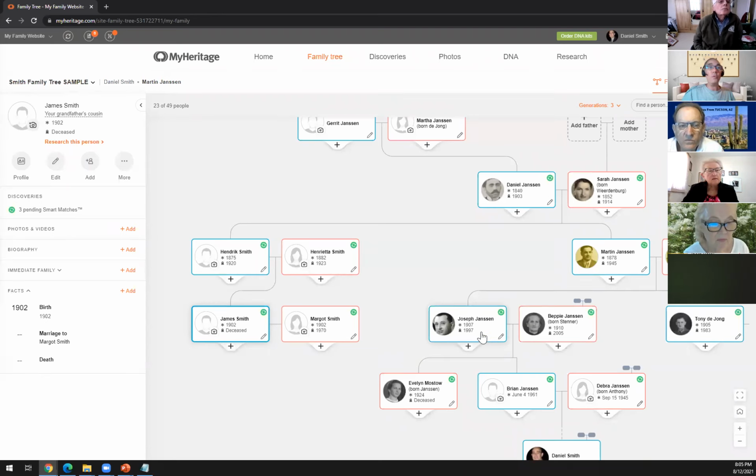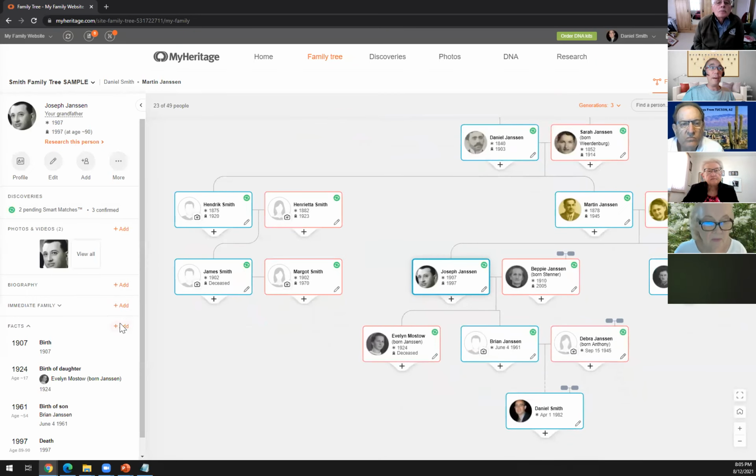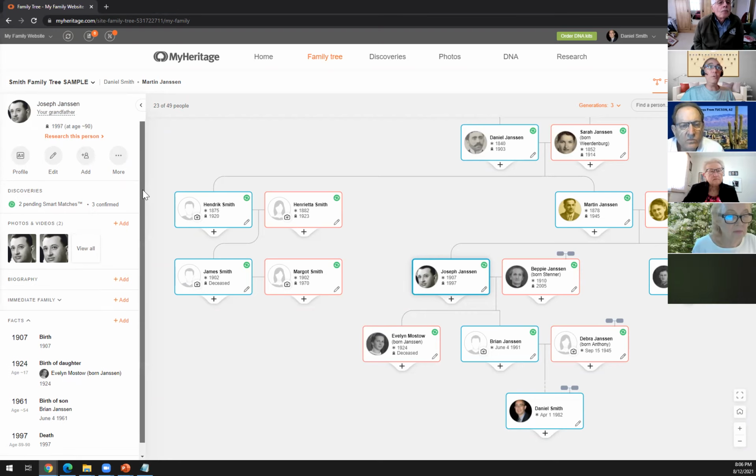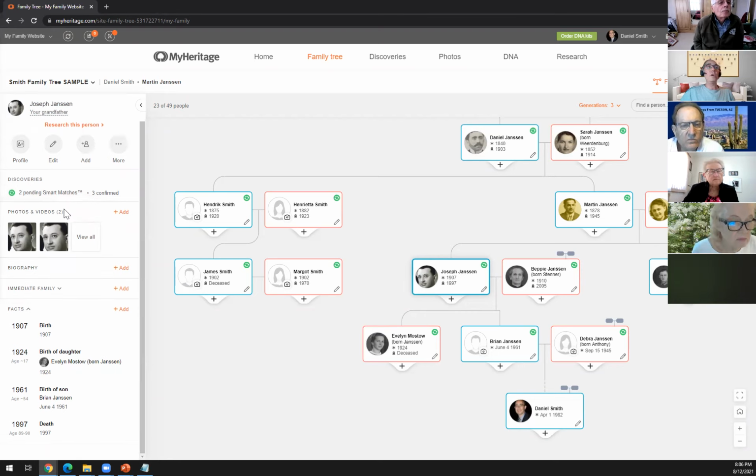If we are already in the left panel, let's keep going and see that we kept the research this person, but we just made the icons a little bit rounded, and they will now take less space. Below that, in here, you're only seeing the smart matches, but it will be the same for smart matches and record matches. You will see the green and the brown icon right there.